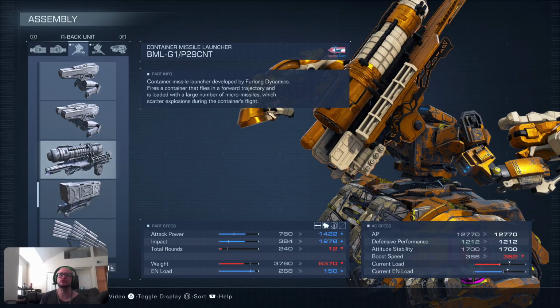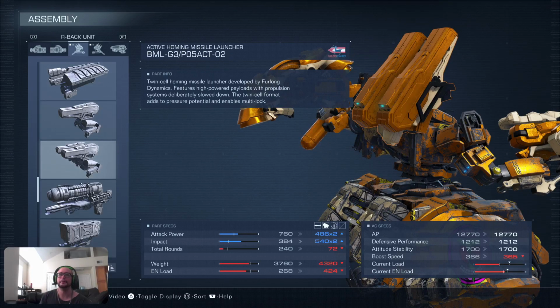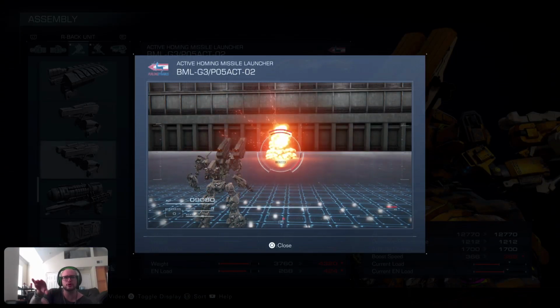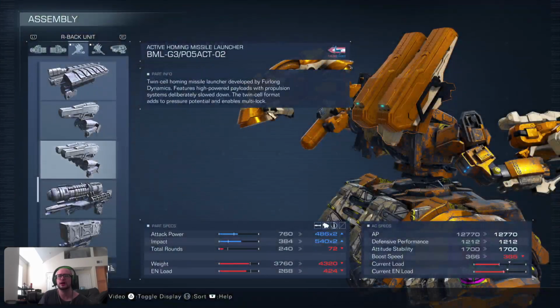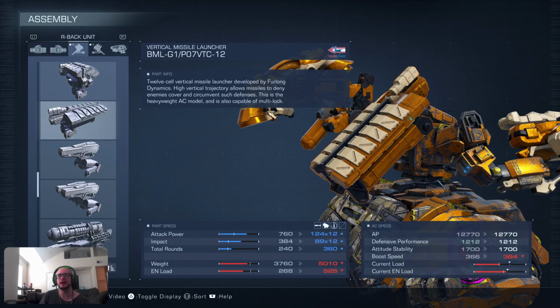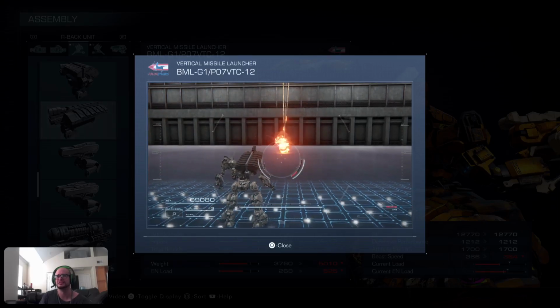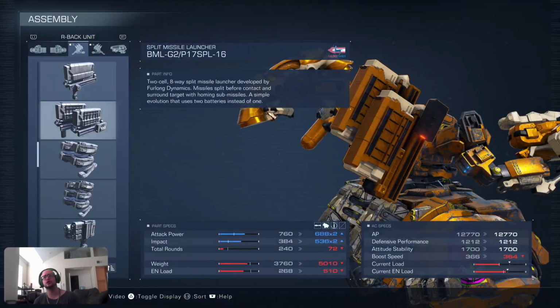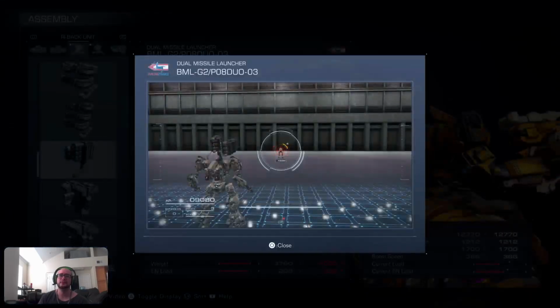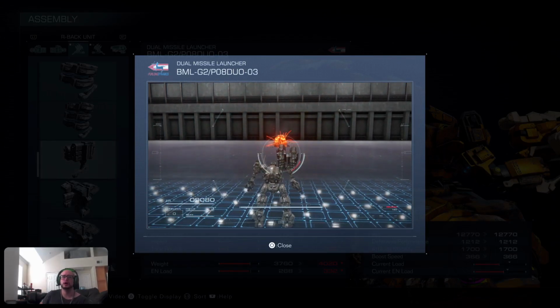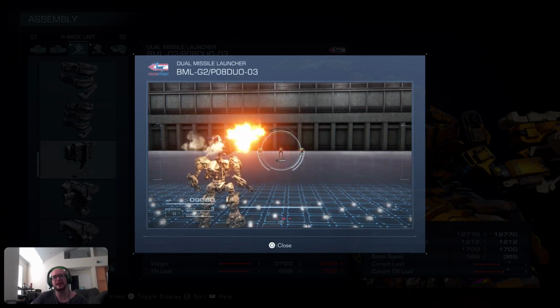Please never in your life use this couple of things, they're trash. The active homing missile launcher is pretty decent also because of the slow, very annoying, uncomfortable to dodge guidance system. And then if you're fighting a very slow opponent, maybe the vertical missile launcher, because it shoots 12 of them and it does a lot of damage if most of them connect. Oof, spicy. Other than that, those would be the ones that I would recommend. Then, a couple more options, maybe this one, the BML G2 Por Duo. It is pretty decent. I like how they come out.